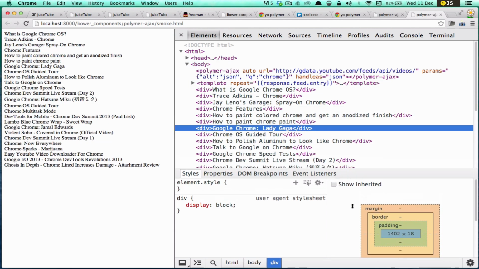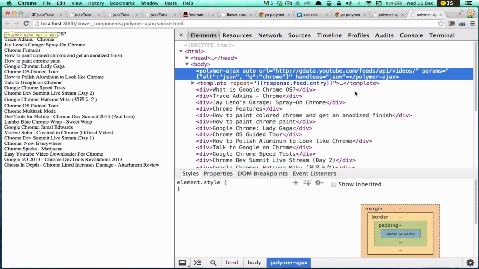So here, what you'll notice is that everything in this page is actually being powered by this single Polymer element, Polymer Ajax. And the way that you configure this is using attributes. So I'm just saying, okay, well, auto basically says whenever the page loads up, I want you to automatically go and pull me this URL, query this URL with the parameters that I'm passing by.